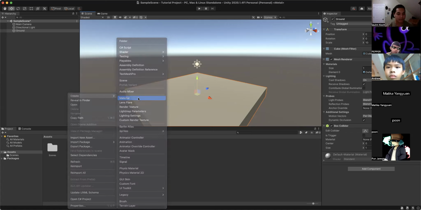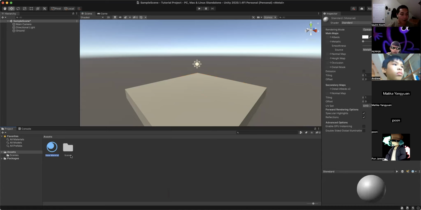So click on material. Now it will automatically have you name it. So go ahead and click delete. Whatever it says, new material, it's fine, but you can click enter, delete, and then name it something like, I don't know, green. Now we have a material named green.